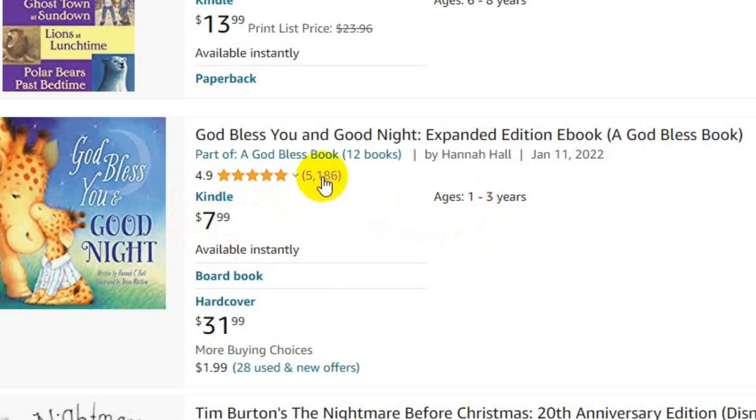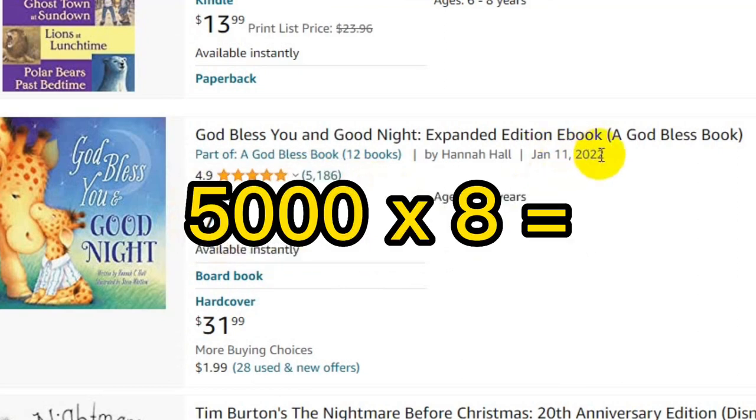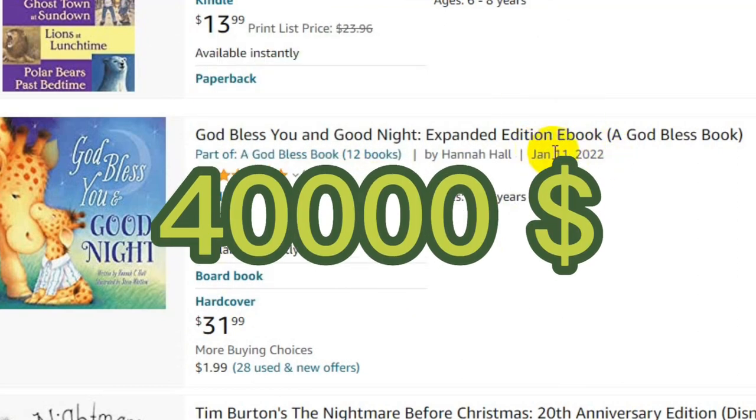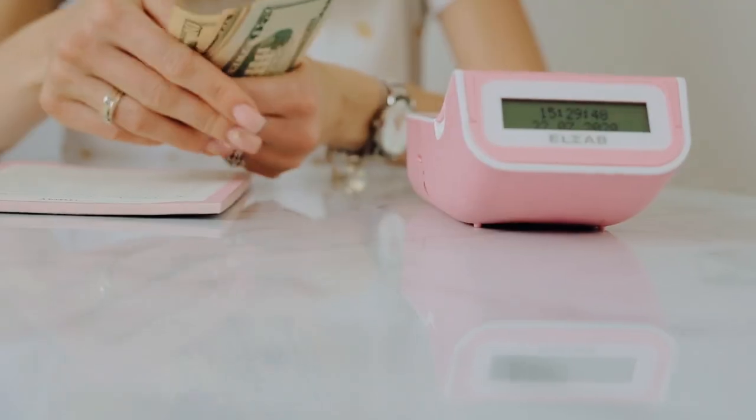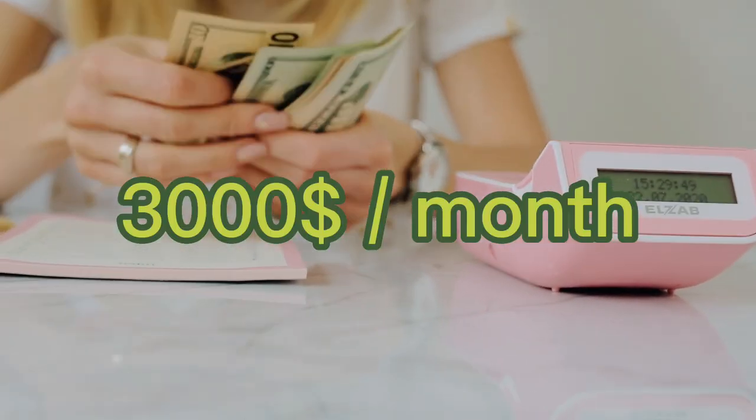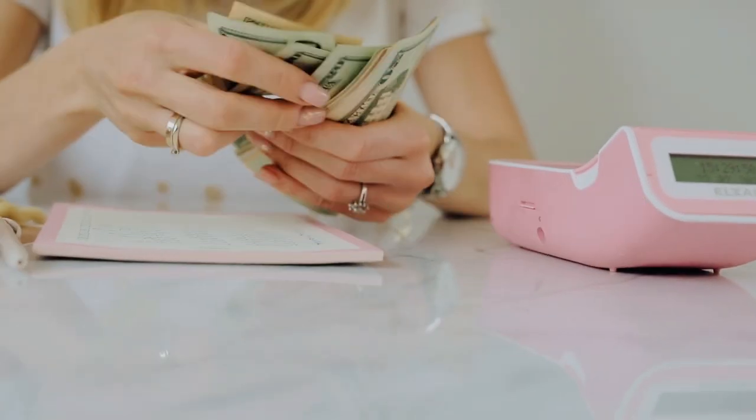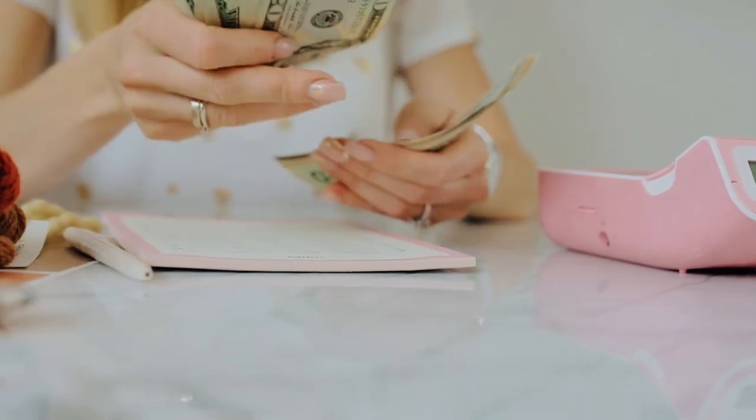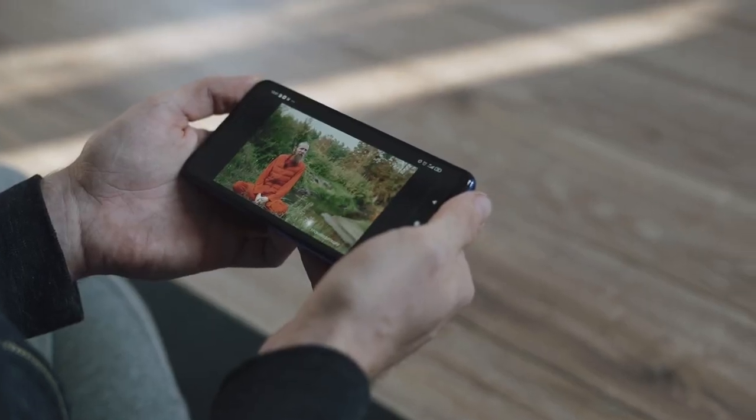So if we only count those who rated the book, that means multiplying 5,000 by 8. The seller already made $40,000 in a year. That's more than $3,000 a month passive income. That is serious money. If you want to learn how you can do it, make sure you watch the video till the end.